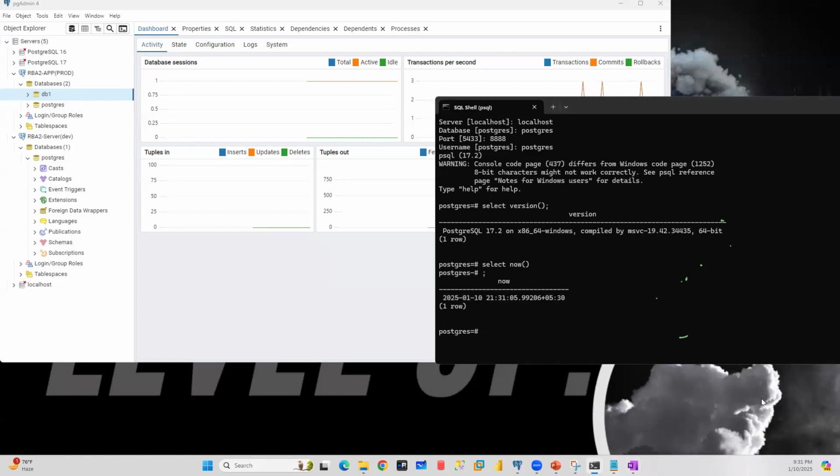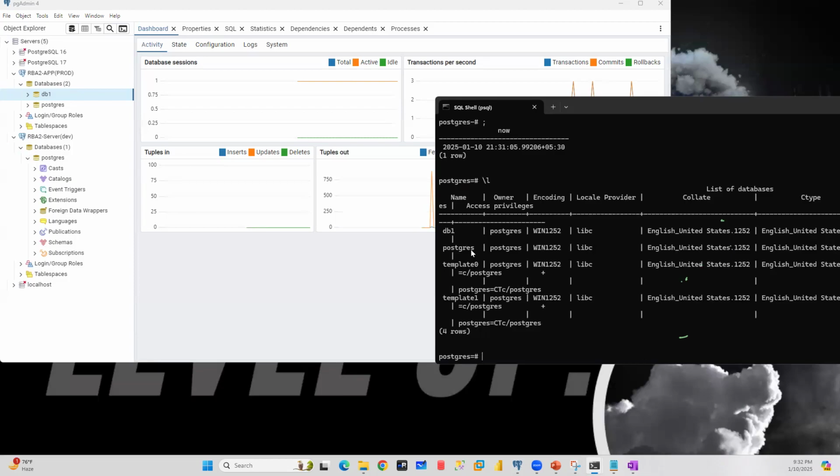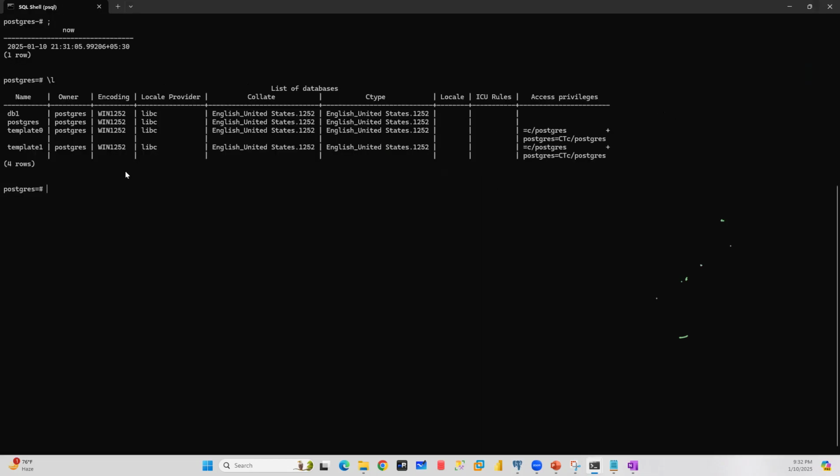To display the database names, use \l. You don't need to pass the semicolon. Just \l. It's a command line tool, sir. If you click enter, you will see all the databases which are part of this instance.